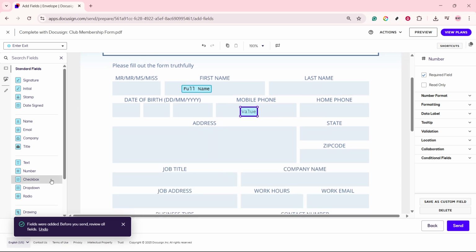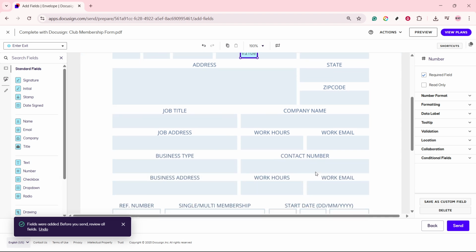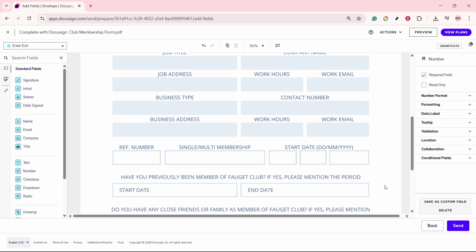After you've placed all the necessary fields, the final step is to review everything carefully. Double-check that the fields are in the right place and that the document is ready for sending. Once satisfied, you can confidently click Send to dispatch the document for signing.